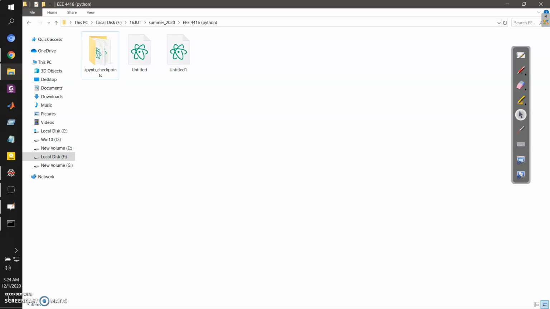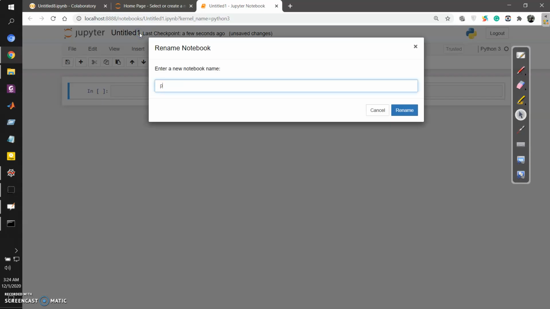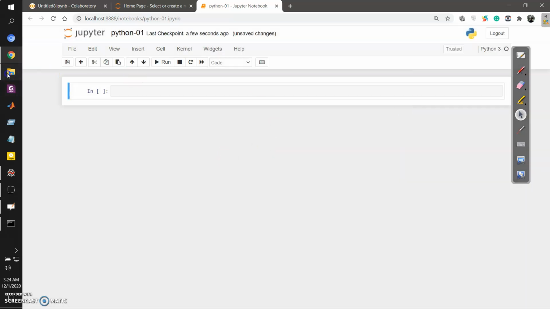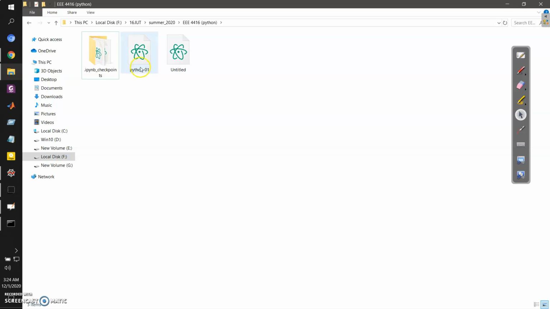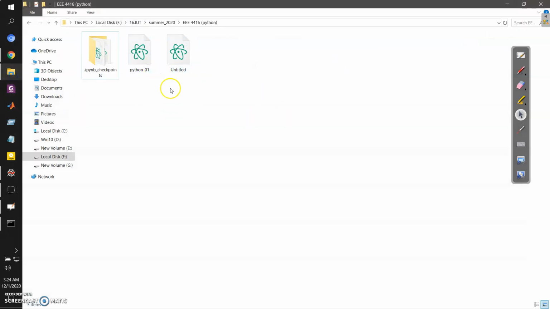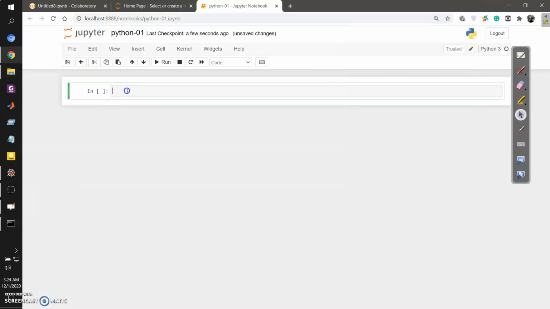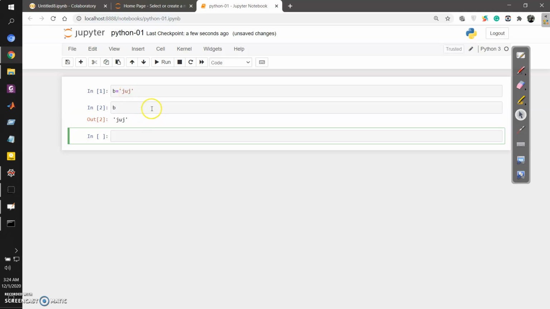For example, I have created this one, named Untitled. Let's change it to Python 01. You will see it has already been changed. Whatever you write here will automatically be saved in here. You don't have to save it externally, but you have to keep the terminal open.